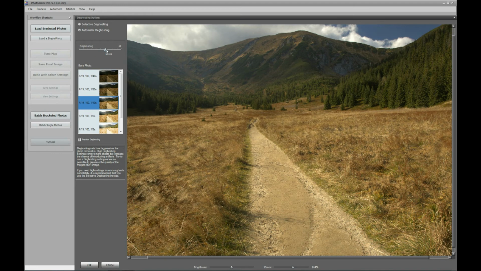Okay, some ghosts started to appear here. Okay, so we need to move our deghosting slider even further. Still there are some ghosts. Unfortunately, we need to move it to the very strong area. It unfortunately means that there might be some artifacts introduced by the ghosting algorithm. But okay, we'll leave it with this. Okay, now click on the OK button.